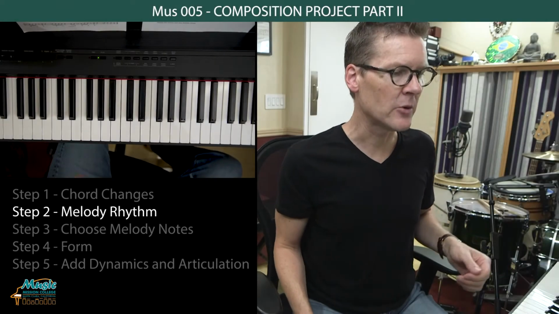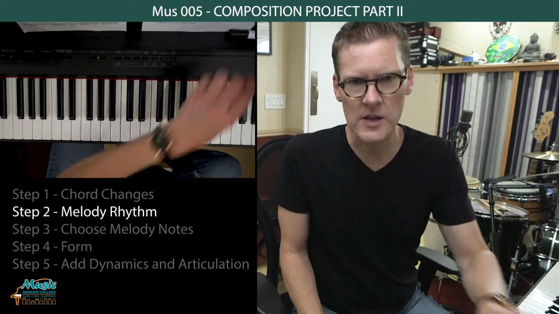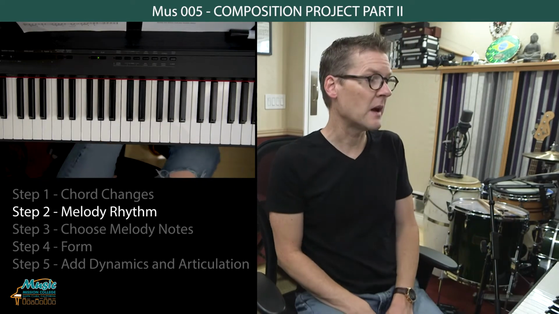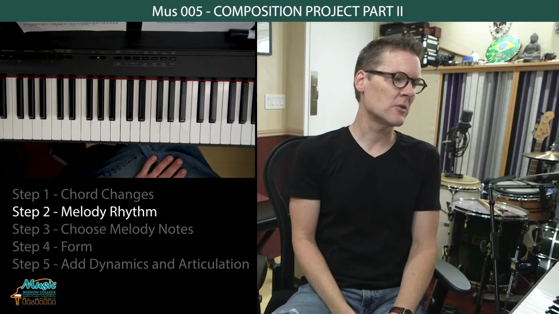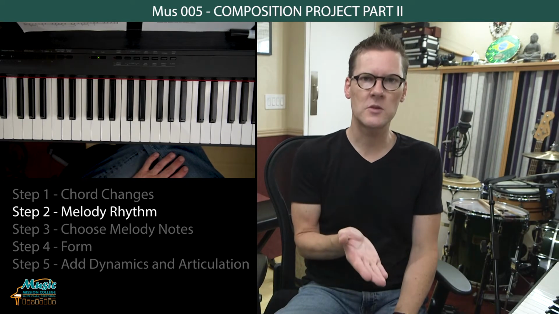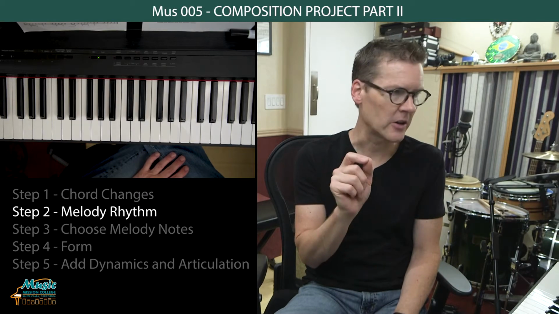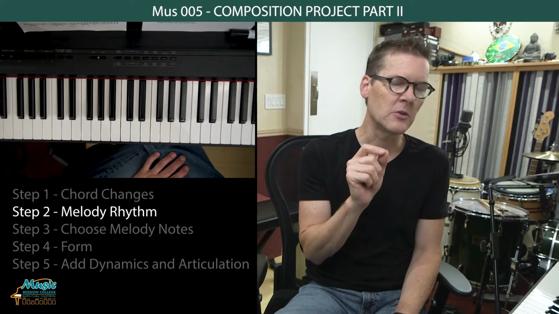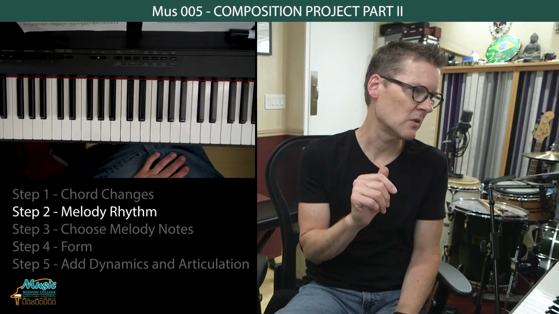Pick a melody rhythm and choose A, B, C, or D on the assignment sheet. Okay, so that's a separate file that I sent out to everybody. It says melody rhythms. And what we're doing here is we're putting you into sort of a prescribed rhythm for your melody that you're going to fill in later. And I'm doing this for a specific reason. I'm sort of trying to make this as foolproof as possible.